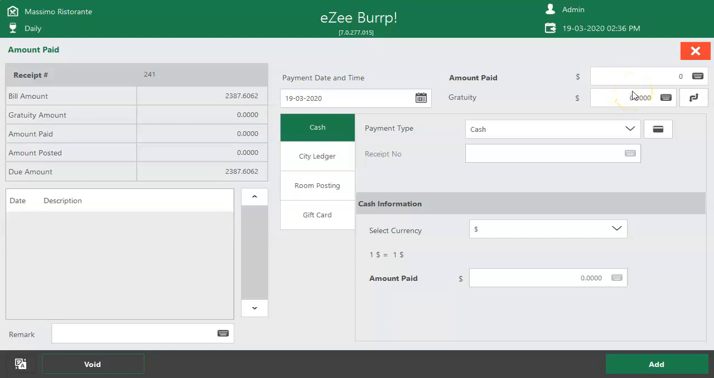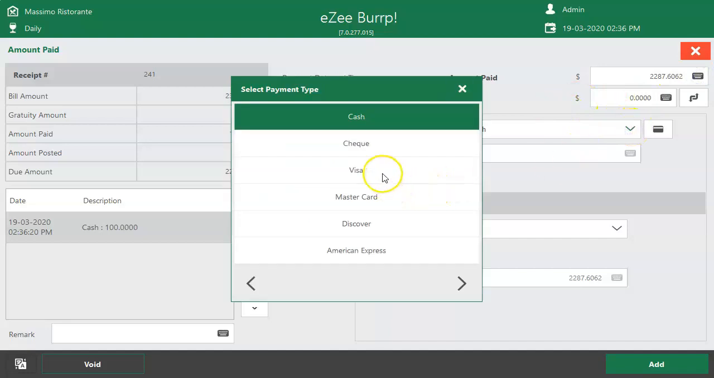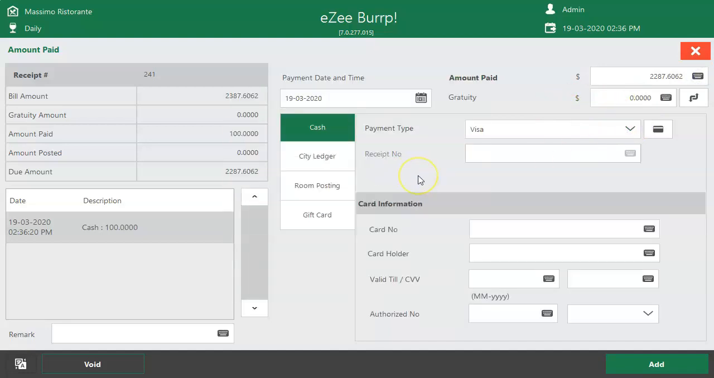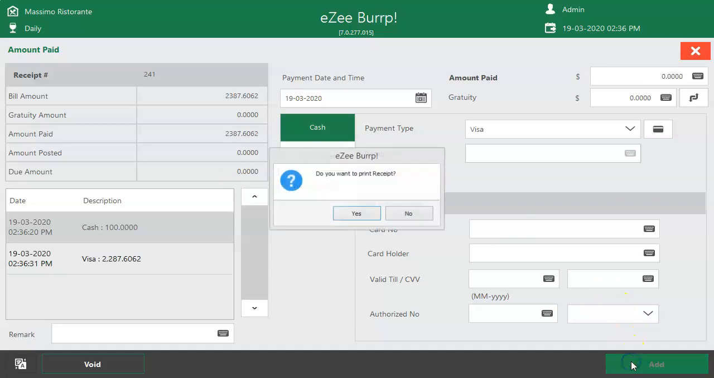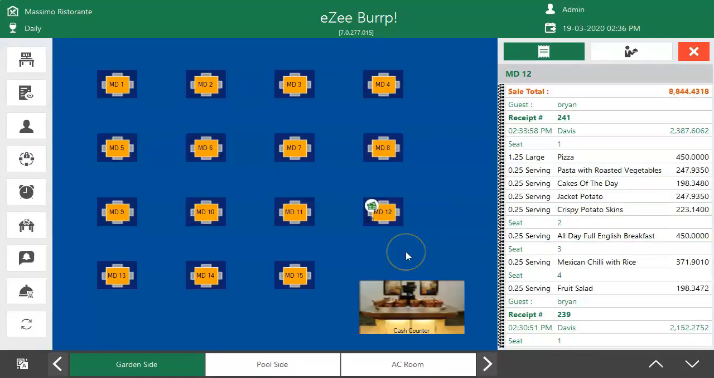Suppose the guest paid $100 in cash and the balance payment via card. Put the amount here as 100. Select the payment mode as cash and click on Add. Now the balance amount will come up automatically, and the user needs to select the new payment mode. These were all the steps which a user has to perform when any guests dine in the restaurant.